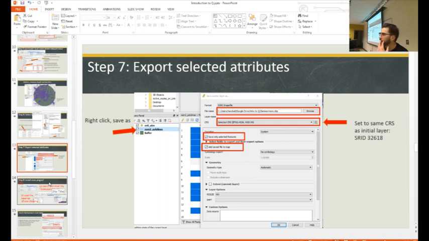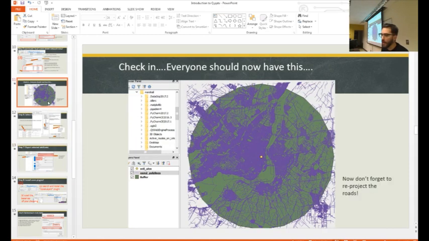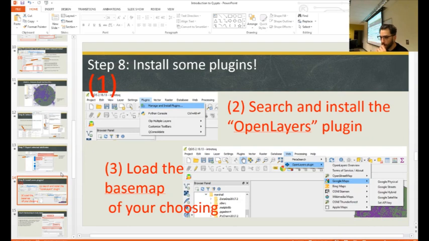Yeah, we're onto something new now anyway, so it's all good. Okay, so everybody has something that kind of looks like this, but you have your 2 layers of roads, right? You have the one with the 2 lanes or more? Yes. Okay. So now, we're going to install a plugin. So in the top menu, if you grab plugins, manage and install plugins.